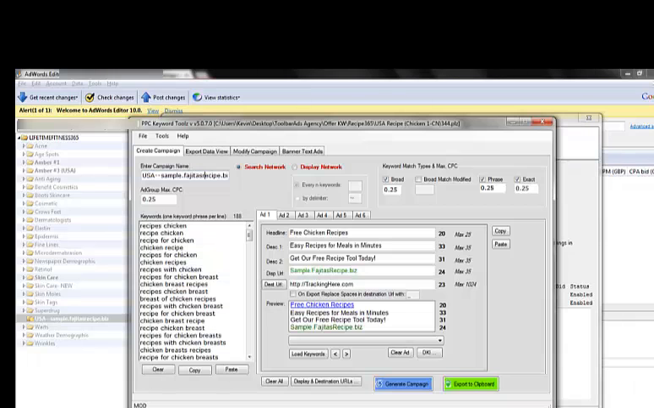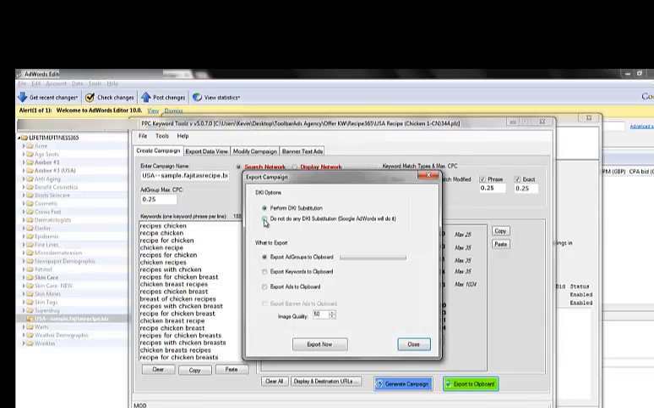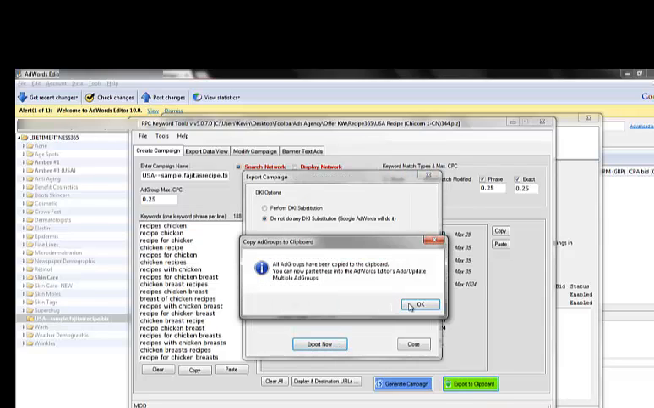You want to go back to the keyword tools. Then you want to press export clipboard. Now you want to check this box here. Do not do any DKI substitution. Google AdWords will do it. You want to check on this one here, export ad groups to clipboard. So you just check that, and that's done.